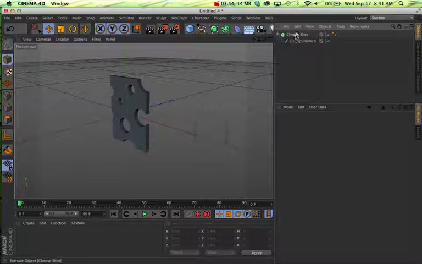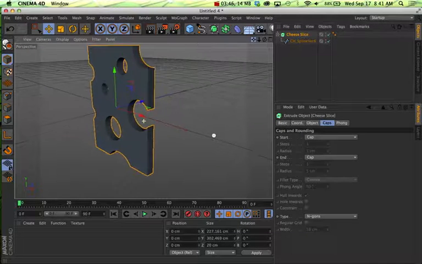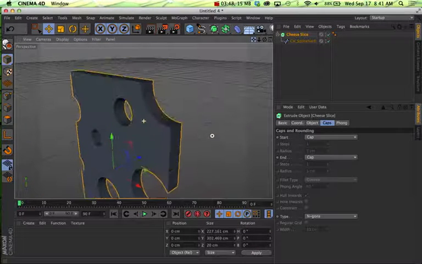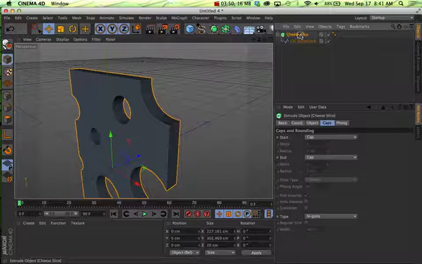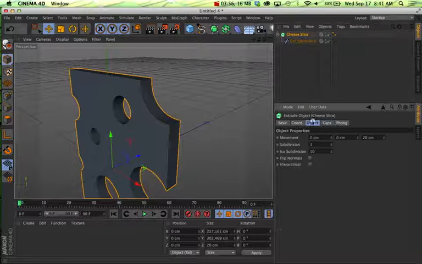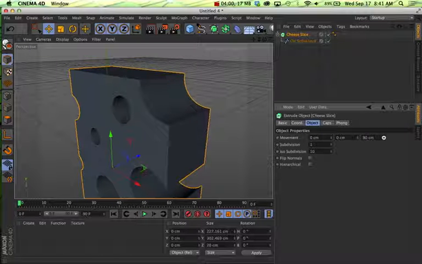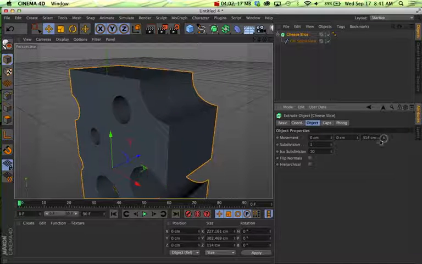So now we have our piece of cheese. It's a little thick and a little sharp edged, so what we're going to do is go into our extrude modifier here, and we can do a couple things. First, on the object, this tells how thick or thin your extrusion is. So on here, let's just take it down to 5.